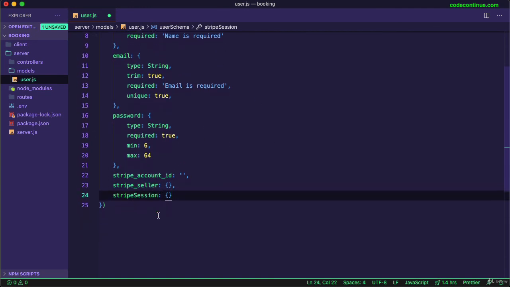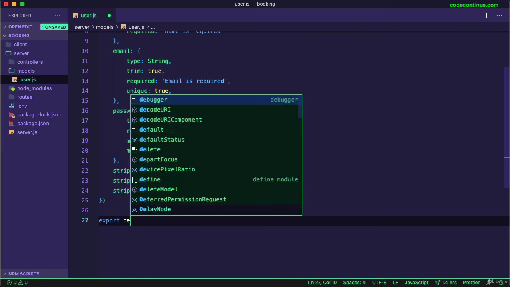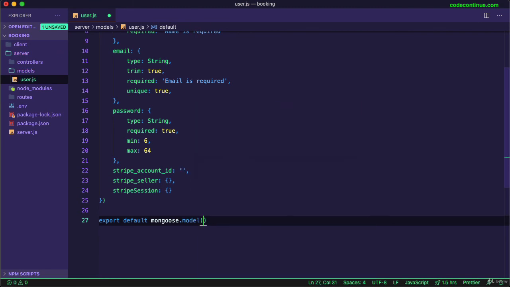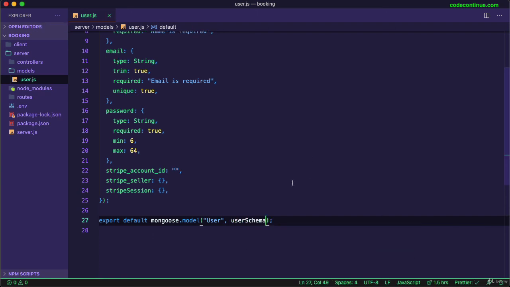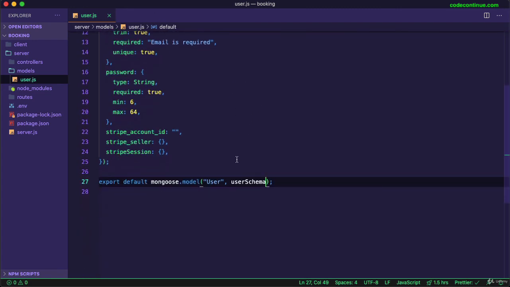Now once you have this schema, you can export it so that we can start using it. So export default mongoose.model. Using this model function, we can pass the model name, User, with a capital U, and it will be based on this userSchema that we just wrote here. This way you can create a user schema, define what properties will be there, and then export it as a mongoose model so that we can easily use the mongoose model User to interact with the database.